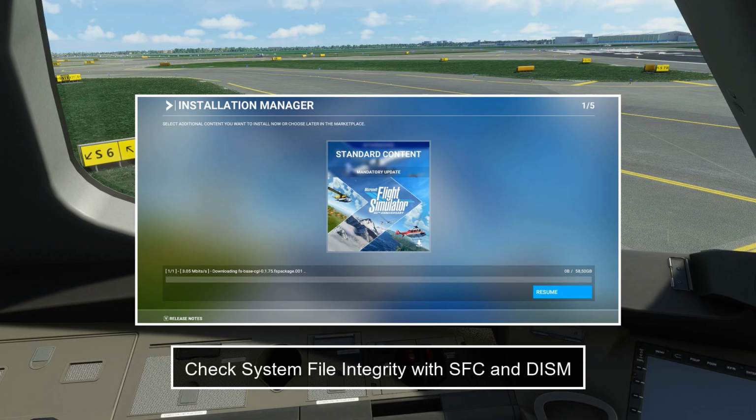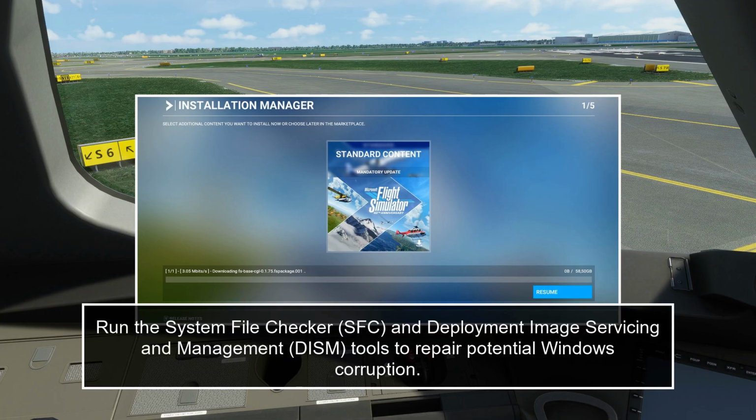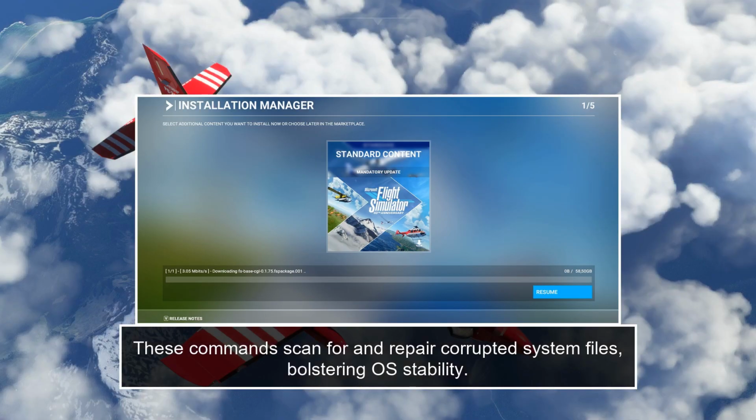Check system file integrity with SFC and DISM. Corrupted system files can silently interfere with large installations. Run the System File Checker (SFC) and Deployment Image Servicing and Management (DISM) tools to repair potential Windows corruption. Open Command Prompt as an administrator and execute sfc /scannow, followed by DISM /online /cleanup-image /restorehealth. These commands scan for and repair corrupted system files, bolstering OS stability.